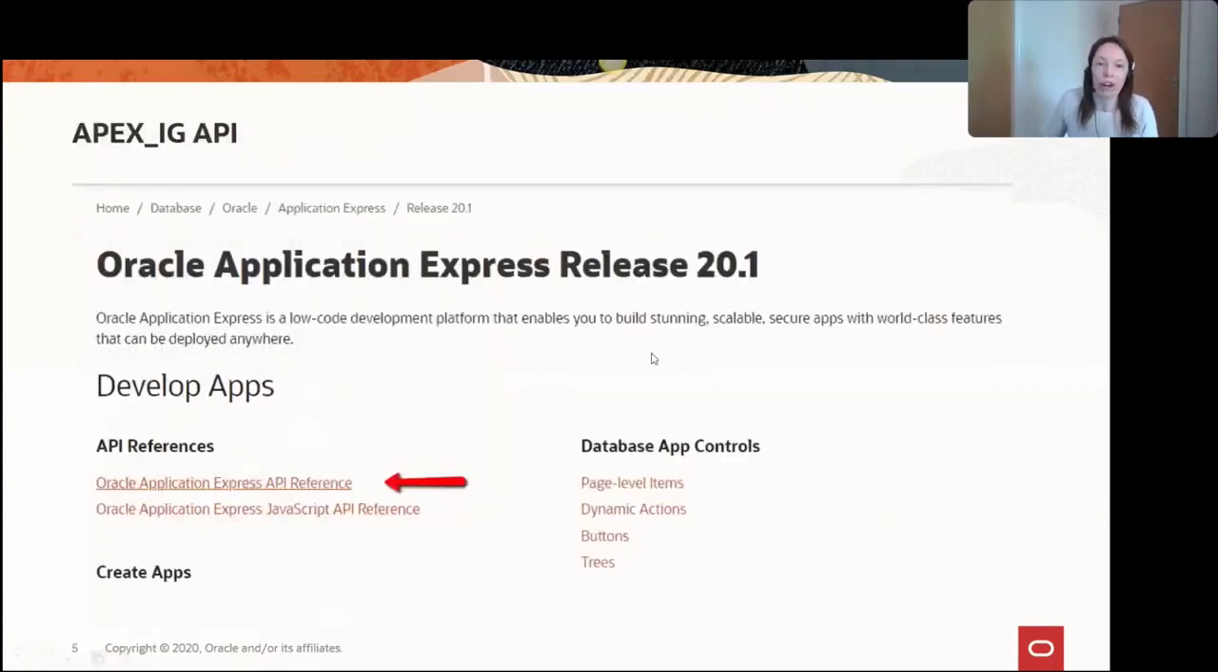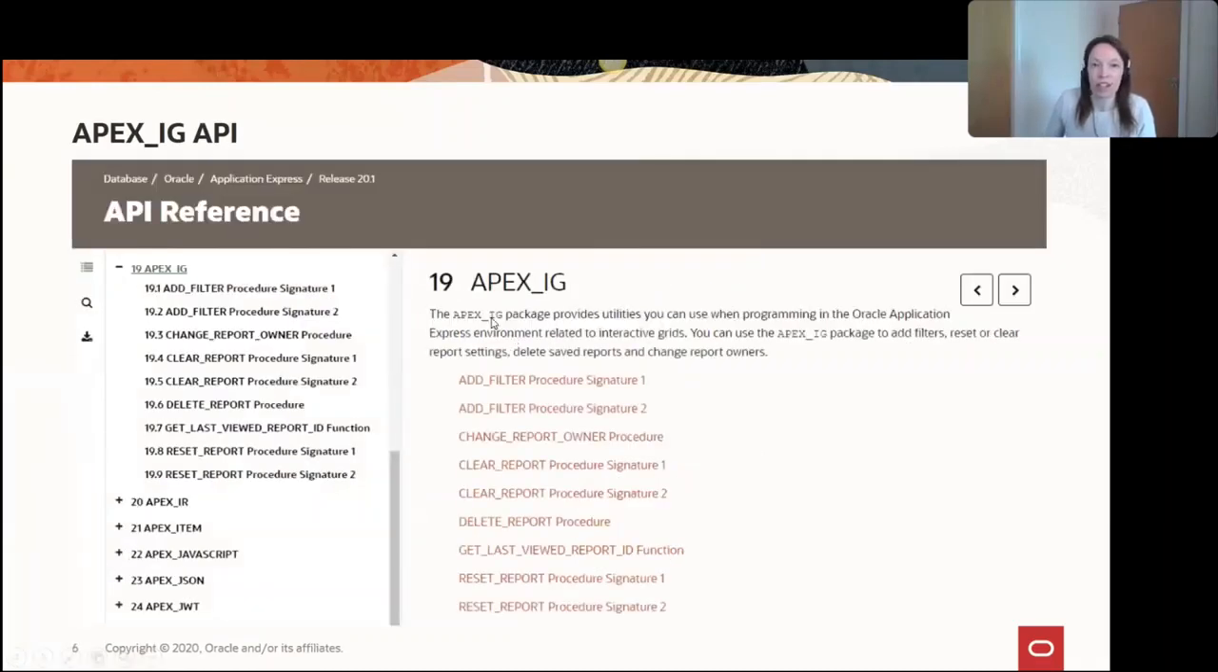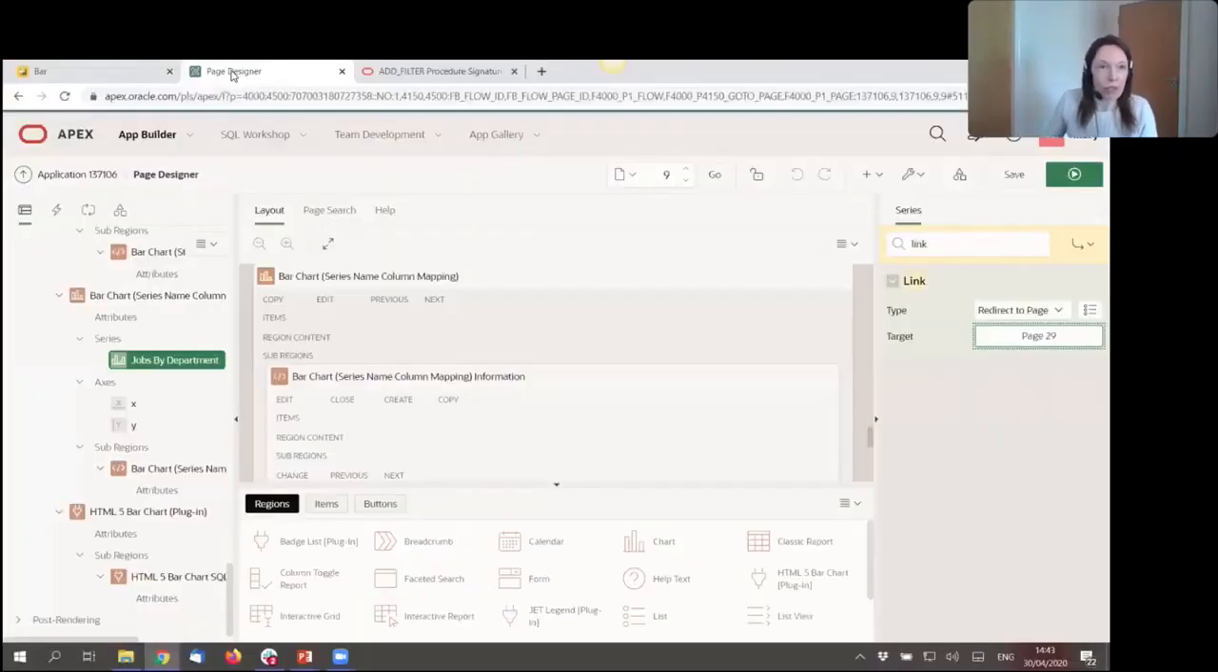And then last but not least, we now have a documented APEX_IG PL/SQL API, and that is available through our API reference guide. That's in section 19. And again, it is very similar to the functionality already supported for interactive reports through the APEX_IR API. If I just drill back in here.